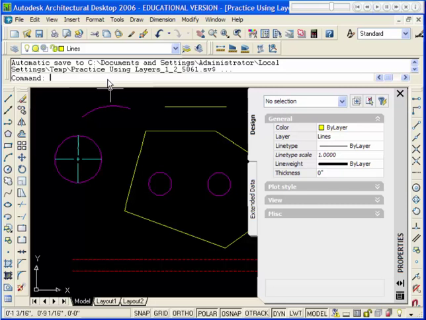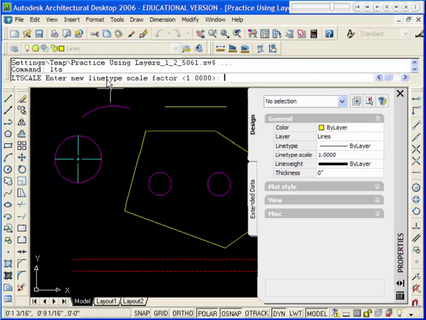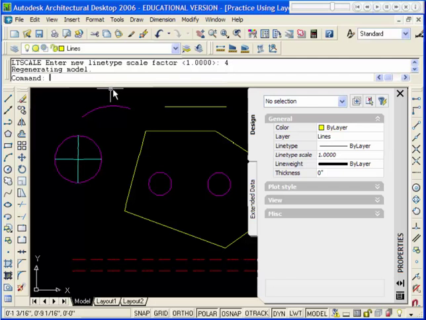If you go up to the line type scale here and we type in LTS at the command line and hit enter, scale factor is 1. Let's type in 4, enter. Notice the dashes down here at the bottom of the screen get quite large. I'm going to hit Escape.